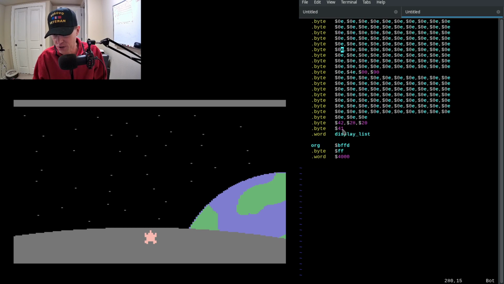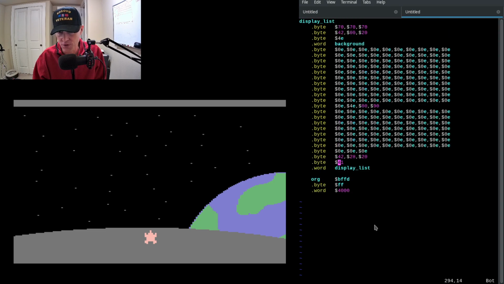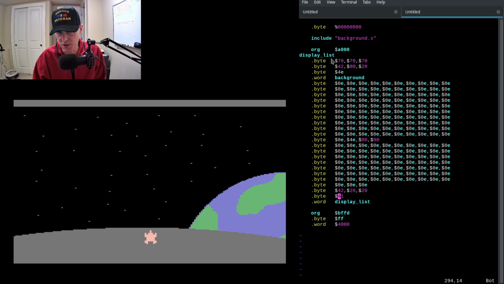Now this bottom instruction here has a 1. If the right nibble, the low nibble, is a 1, it means that this is a jump instruction. So this instruction is going to go somewhere. Where it goes is determined by this nibble. The 4 here means wait for vertical blank and then jump to whatever's in the 2 bytes that follow. The 2 bytes that follow are display list, which is the very beginning of the list. So this resets it back up to the top.